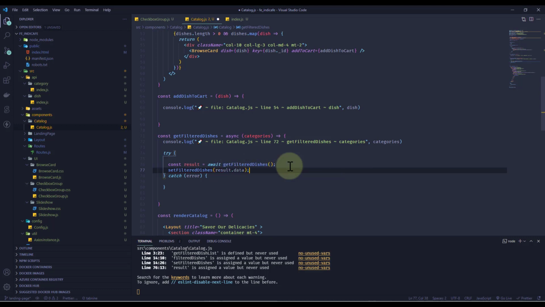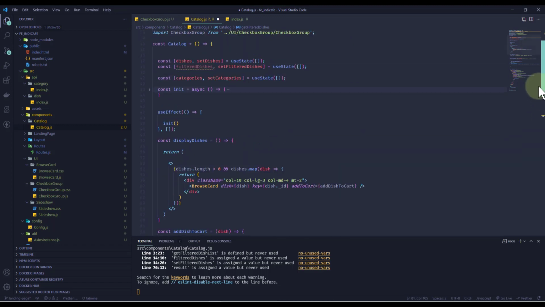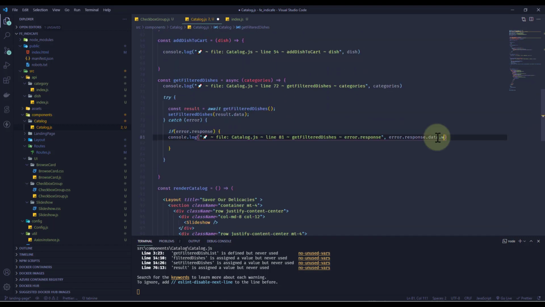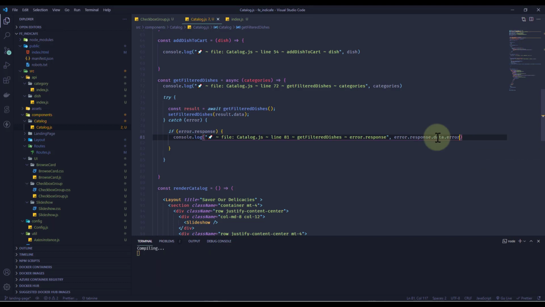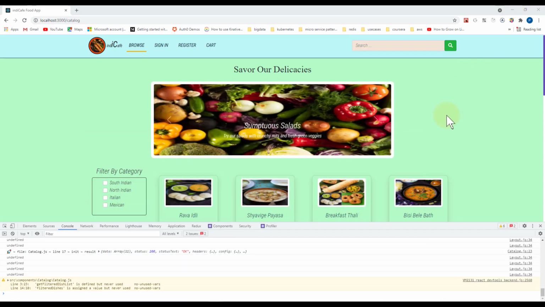All right, so we're looking good here. In here, what I'm going to do is, if error.response is present, I'm just going to console log error.response.data. That's what we want to do. For default getDishes as well, yeah. Display dishes, and in the init. Yeah, it's response.data.error. Okay, let's go ahead. So this should do it for now.